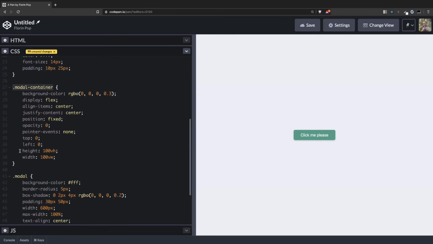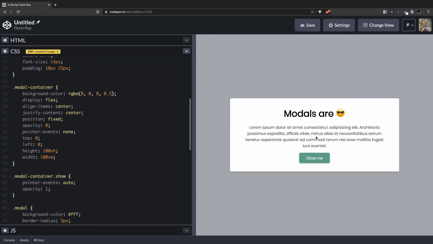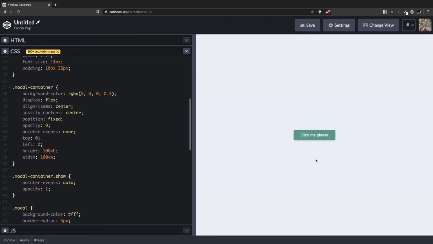How? Well, we're going to select the modal container, and when it has the show class, like this, we want the opacity to be 1 and pointer-events to be auto. This is the default. So we're setting back the default. All right, let's see if this works. We're clicking the button and the modal appears. We're clicking the close button and the modal disappears.